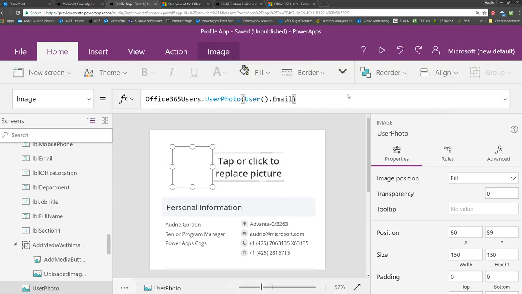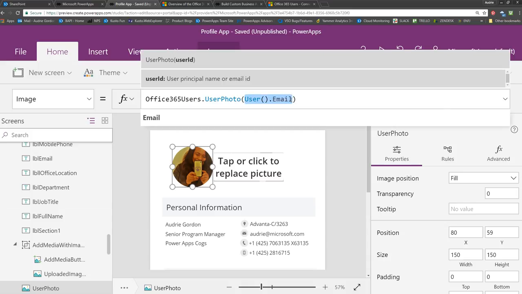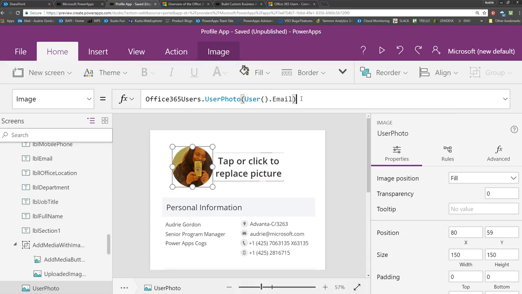This is all you need to get someone's photo. The Office 365 users plus dot plus user photo, and then the person's email address. In this case, I chose to use the user email just to pick up the email of the person on the screen. The reason I did it that simply is because you can't edit anybody else's photo anyway. So I just used the person looking at the screen. You could also use the UPN here in order to get the user photo.